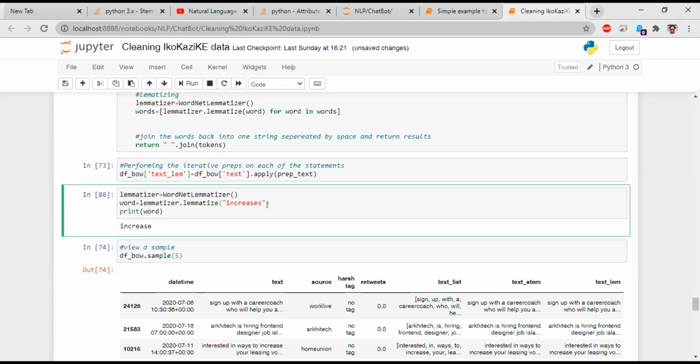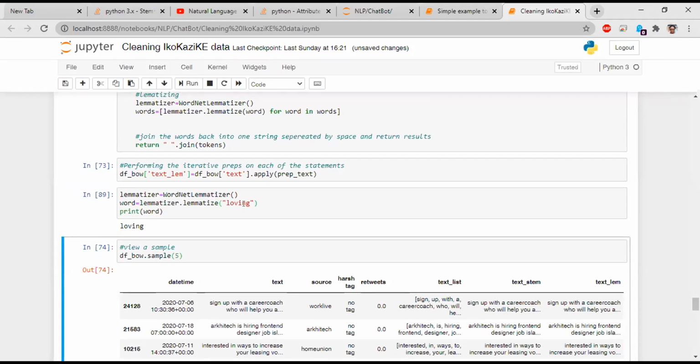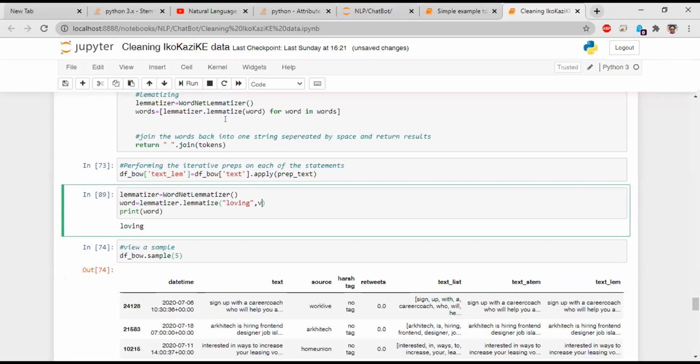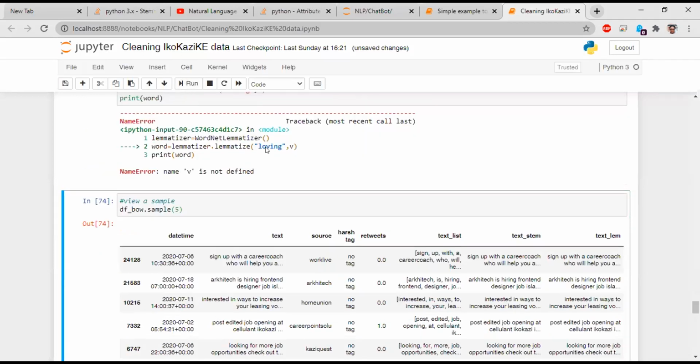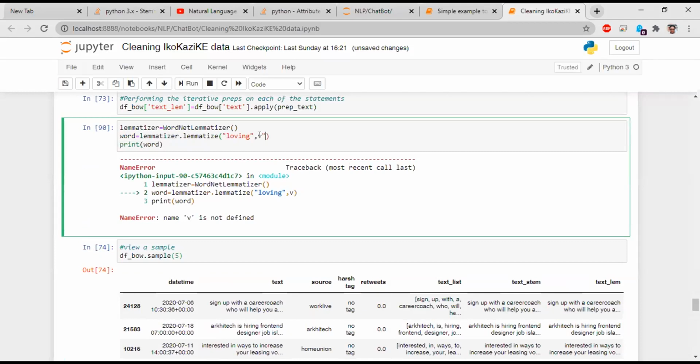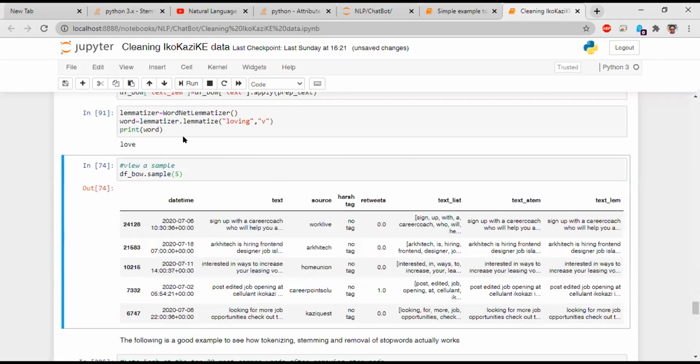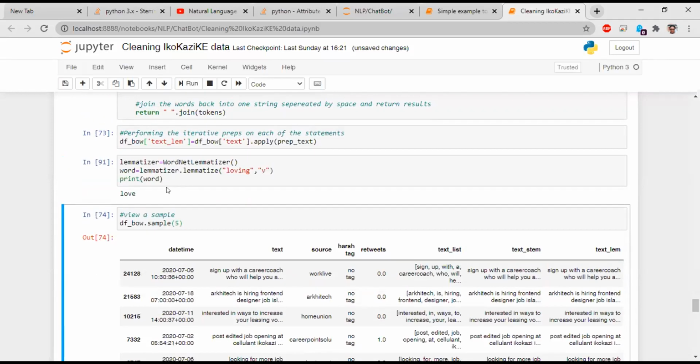Okay. Like here you're saying loving, loving. Yeah, you can try that. Then we try with loving, comma, V, for verb. First I try it without. Let's see. It's still loving. And then if we say comma V. The V should be in quotes, isn't it? Yeah. Okay, right, so it's love. Wow.